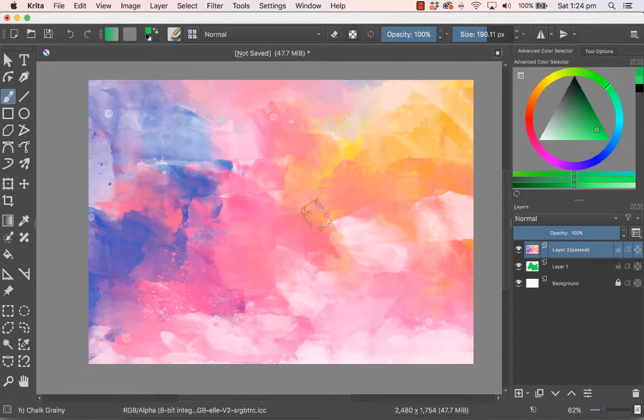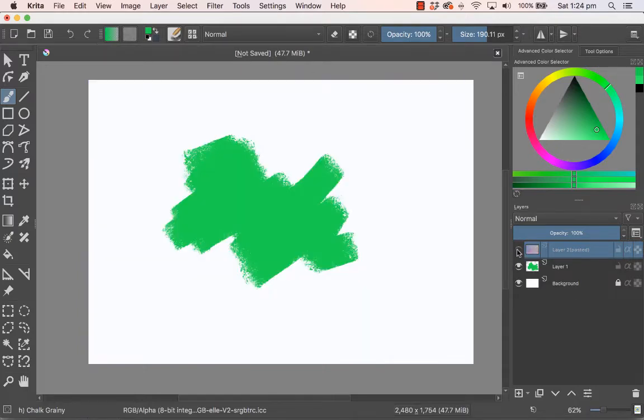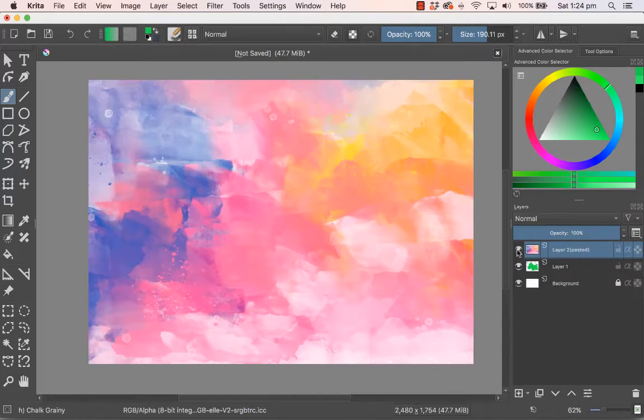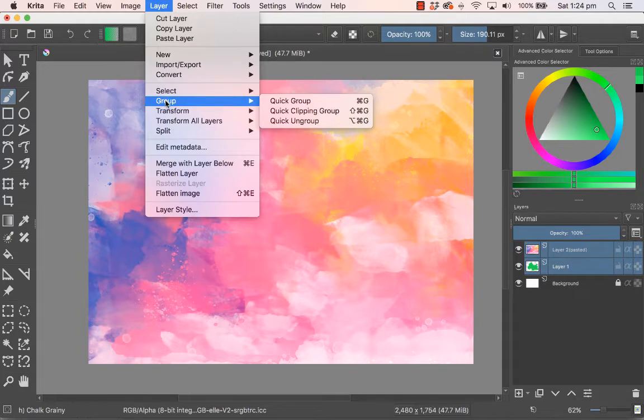Now you'll see when you paste something in Krita, it lands in the layer palette as a new layer. So there it is. It's sitting directly above the green splotch that I did earlier. Now in Krita, to apply the texture to the shape underneath, you do two things. You select both layers, the texture on top and the shape at the bottom. You go to the layer menu and you group them together. It's called a quick group.